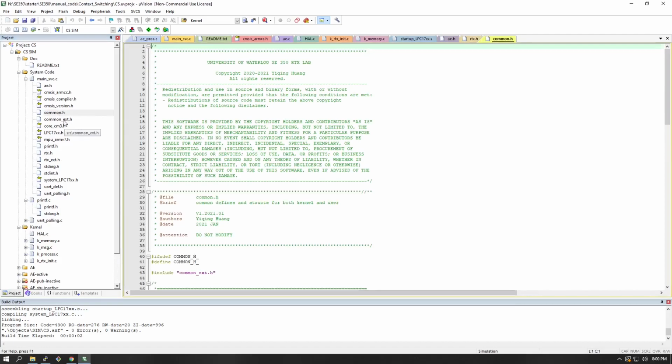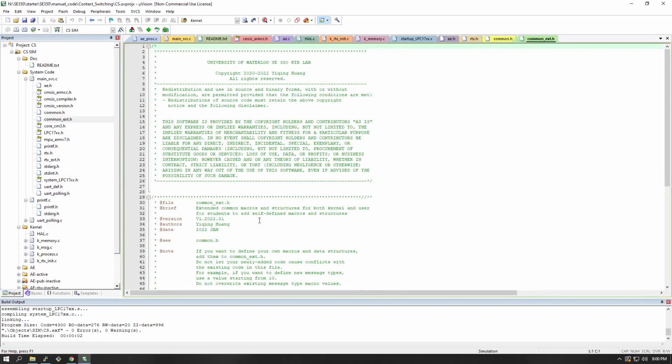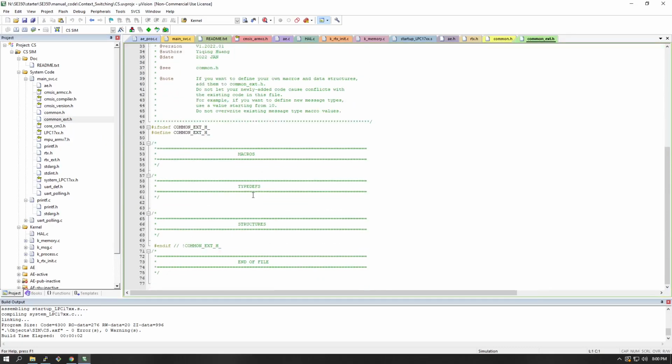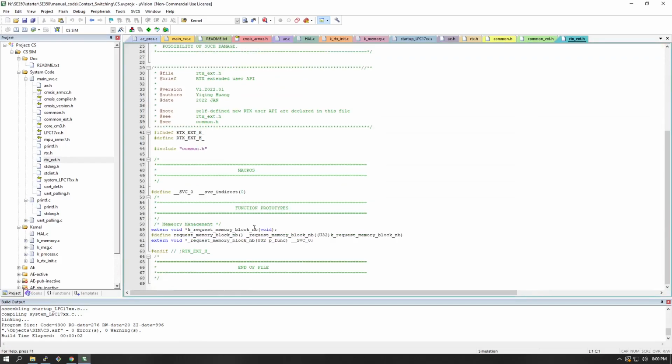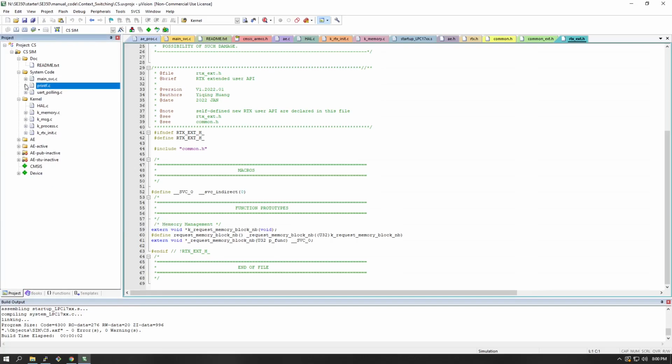However, any user level header file with _ext can be updated. For example, common_ext.h, feel free to add more to this file. For rtx_ext.h, you can add new functions to it. Here we added one more, which is the user level request memory block, non-blocking version of the API. Feel free to add more functions if you want to create more system calls for your kernel. So that's about the system code and header files.